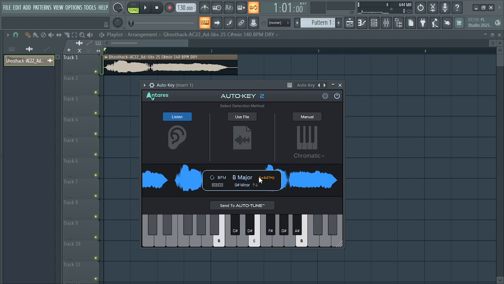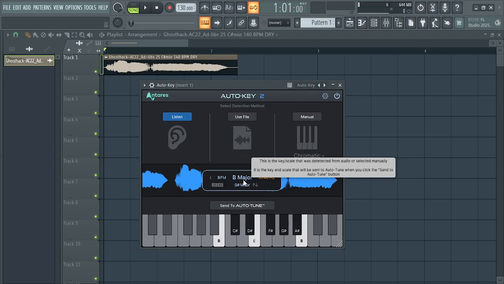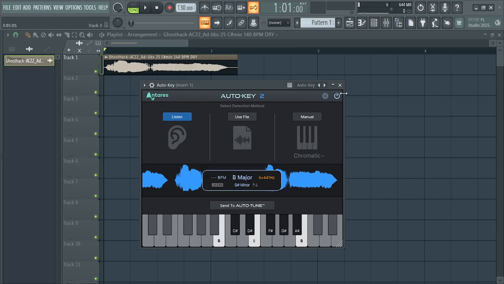So now you can see with AutoKey 2 from Antares, it has detected the key for you. It's super simple, and this is gonna help you speed up your music production. When you are able to detect the key, all you need to do is to dial everything into your Auto-Tune plugin. Super simple. Let's move on to the next best vocal plugin on the list.